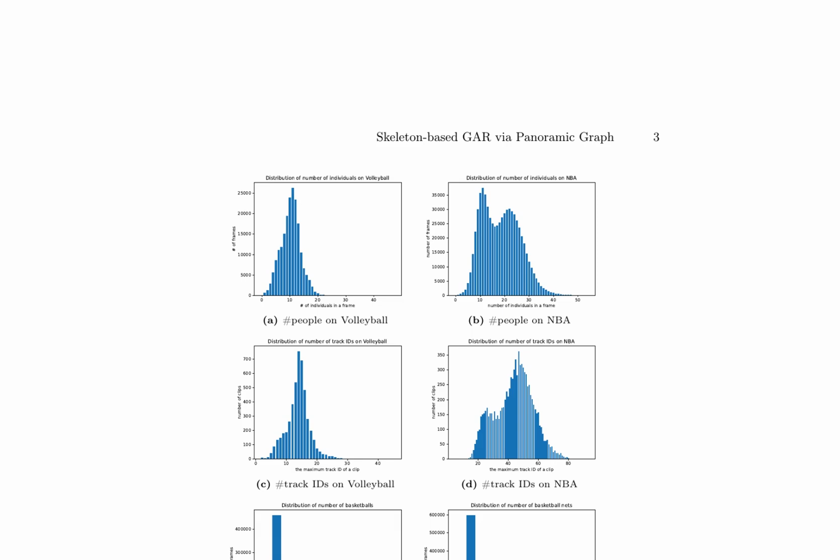The distribution of detected individuals and objects in frames from the volleyball and NBA datasets is crucial for enhancing the accuracy of skeleton-based gesture recognition algorithms. Figure 2 illustrates the variability in the number of detected people in each frame, with a higher variability observed in the NBA dataset. This variability could impact the performance of gesture recognition models if not accounted for. The distribution of track IDs in each clip for both datasets is also presented, showing a higher maximum track ID per clip in the NBA dataset, indicating a greater number of unique individuals being tracked across frames.